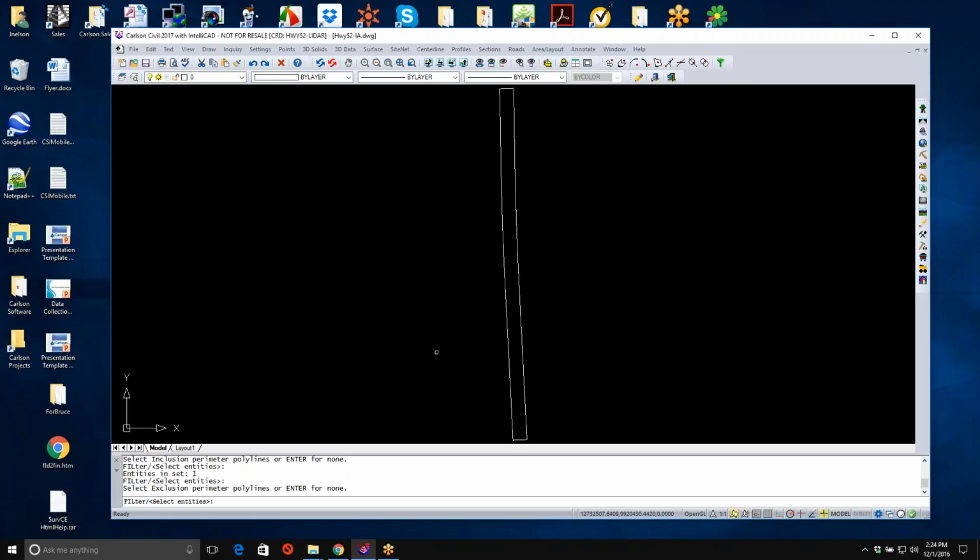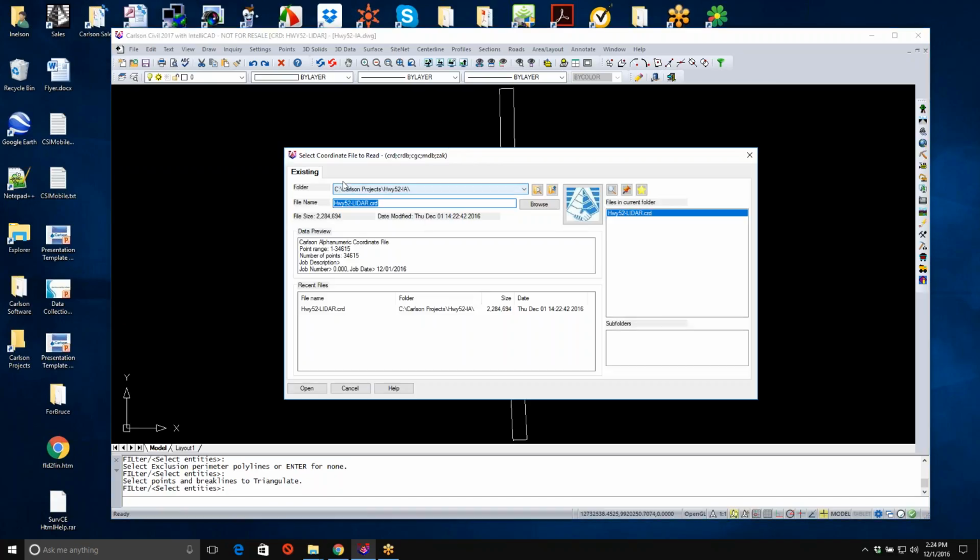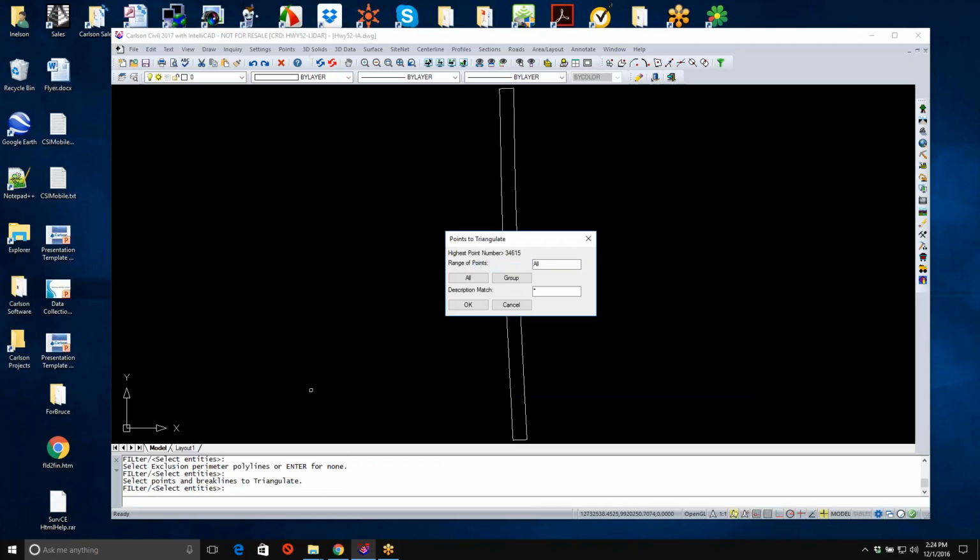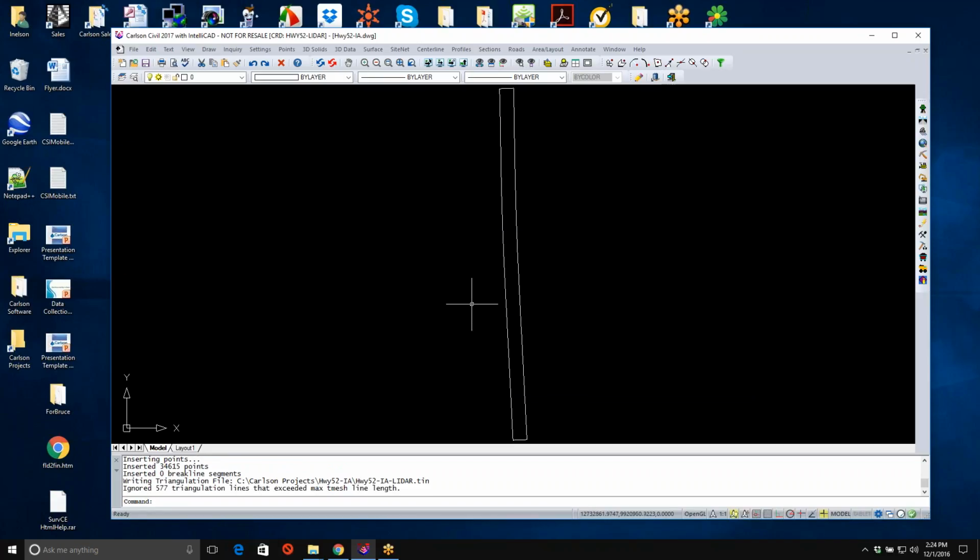I again do not have an exclusion area, and then points and break lines within the drawing to triangulate, which I don't have any, so I'll just press enter. And now the coordinate file that I want to use for my LIDAR data itself, and I'll grab the CRD file, and we'll go ahead and choose all coordinates, and we'll just choose OK. So we've gone through now and created this Highway 52 LIDAR tin surface model from data directly out of the coordinate file. And again, that helps keep my drawing nice and compact.